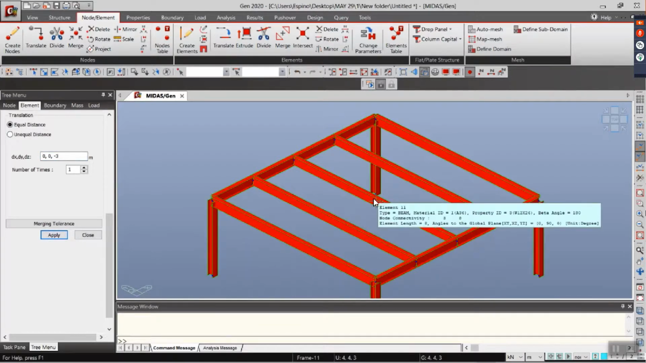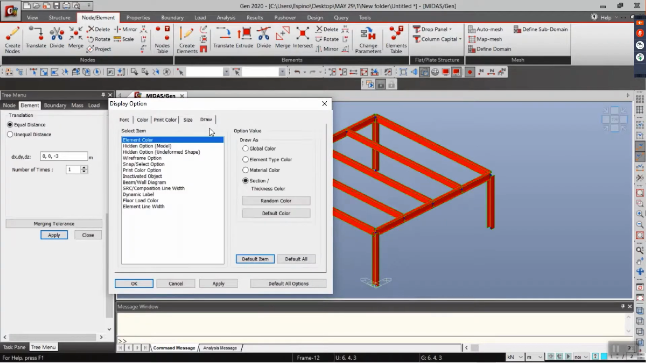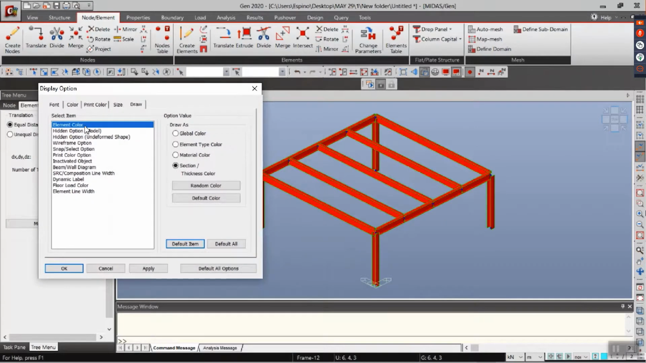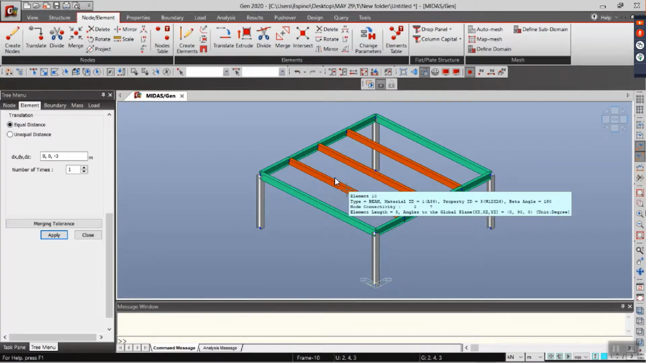After I have created the columns, it is not clear for us which section is which. So what I will do is go to the display option, then there is a draw tab, and from the element color, we have this section per thickness color. I select random color, click on apply, and okay. Same color means same section here in our model. So after we have changed the section and created the column as well.